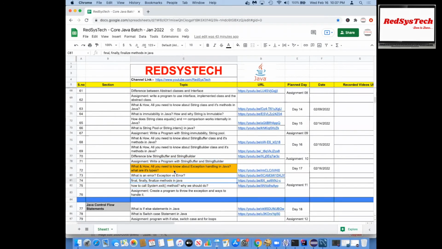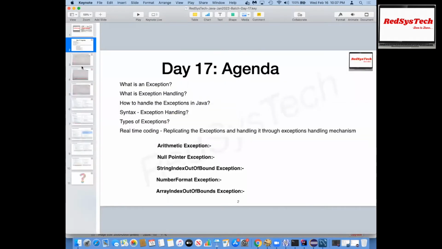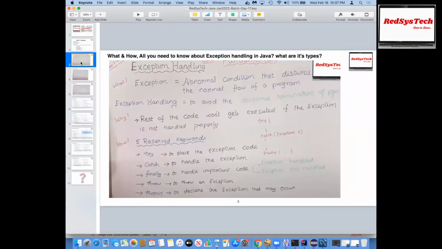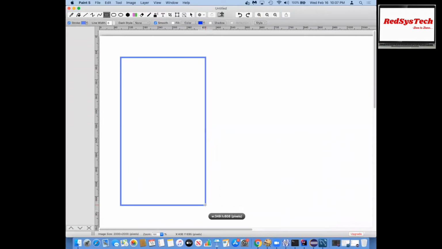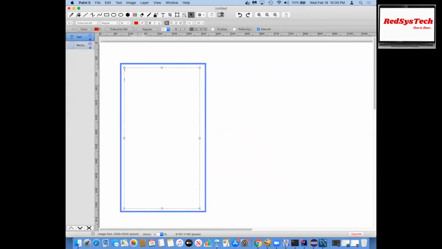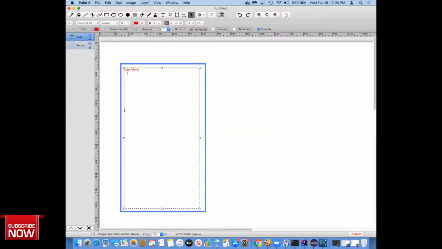All right. Good. Now we are going to start with exception handling. First we will see what is an exception. As usual, I start by putting a diagram. Let's say it is your class. Let's say the class is Demo. In this Demo class, you are writing some piece of code, and let's say you have 100 lines of code.